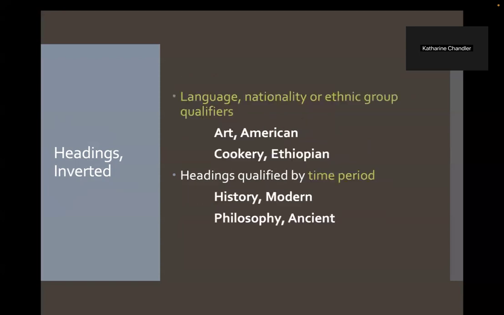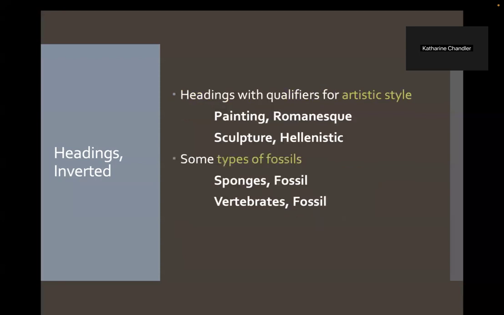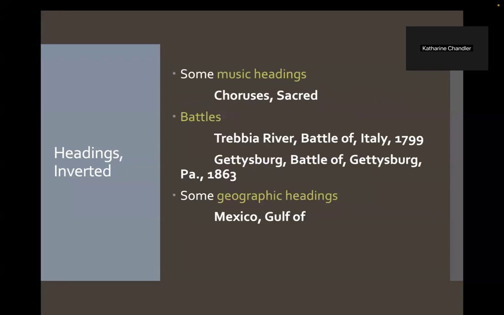Language, nationality, or ethnic group qualifiers, like art American, cookery Ethiopian, or headings qualified by time period, like history, comma, modern, or philosophy, comma, ancient. More inverted headings can be headings with qualifiers for artistic style, like painting Romanesque or sculpture Hellenistic, or some types of fossils, like sponges fossil or vertebrates fossil. There can also be music headings like choruses sacred, or battles, like Trebia River Battle of Italy 1799 or Gettysburg Battle of Gettysburg PA 1863, or some geographic headings, like Mexico Gulf of.